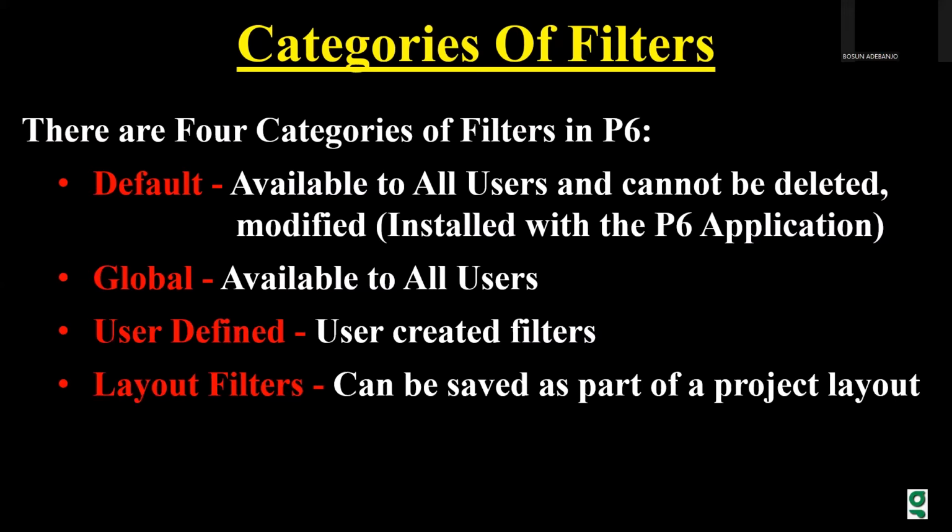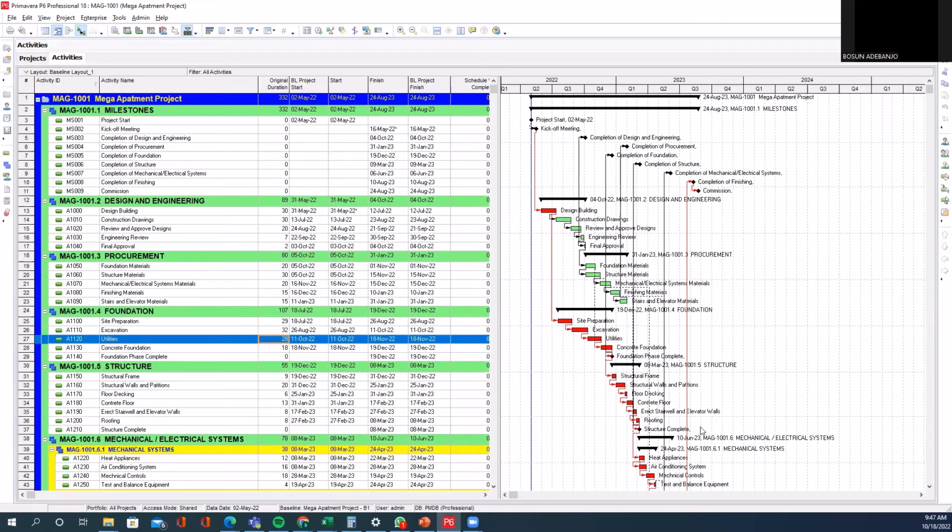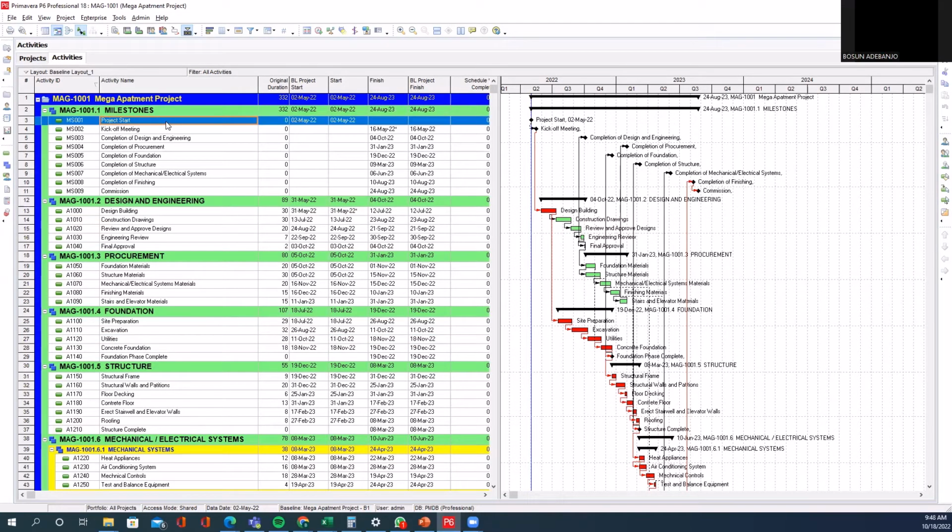In other words, when you apply this filter to any schedule, you can simply save that particular filter at that point in time as a layout. What that means is that when next you bring in that layout or apply that layout to your schedule, it's going to have that filter in it already. We're going to use this schedule to display and to demonstrate filters.